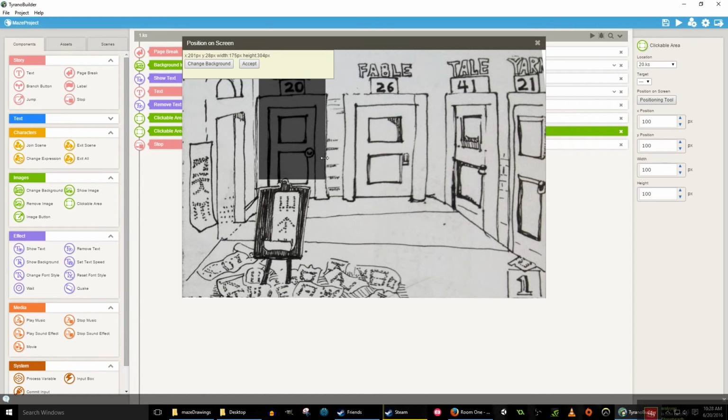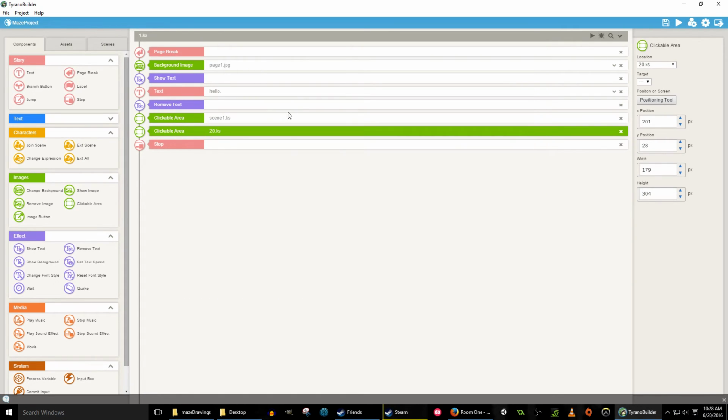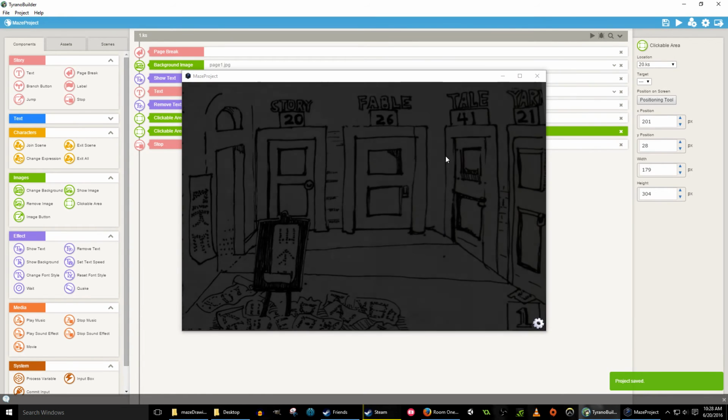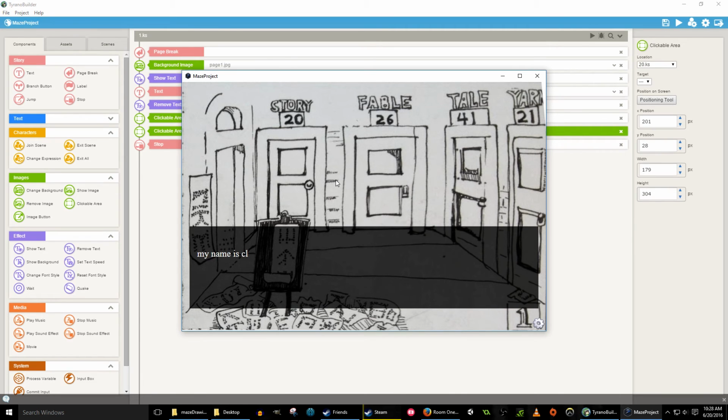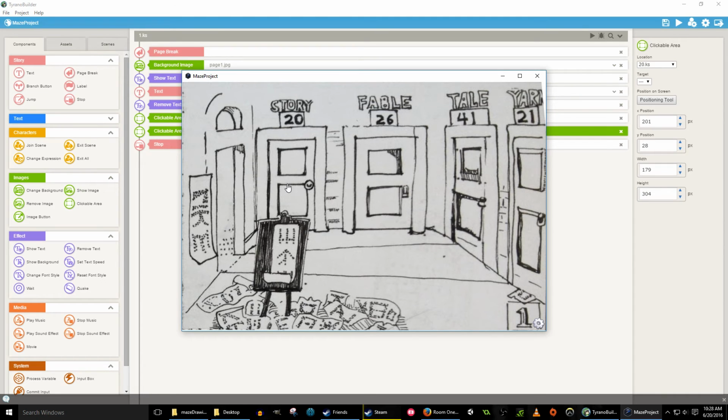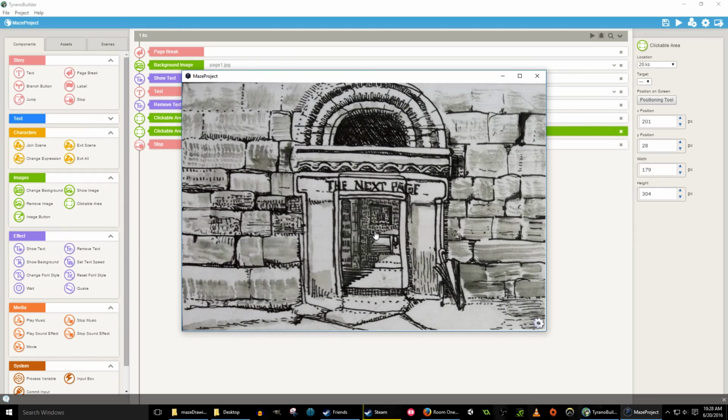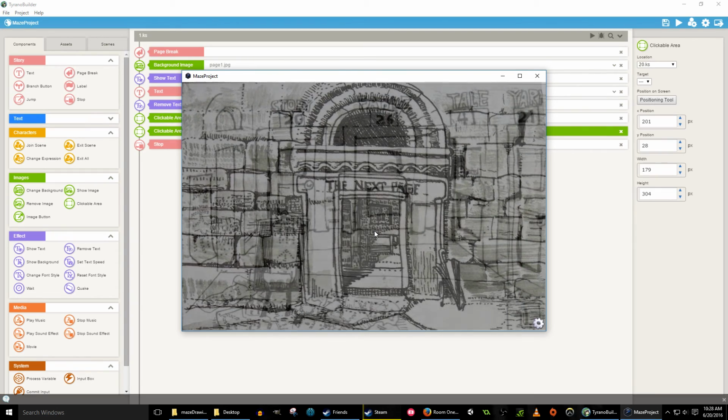And you can only have rectangles, so you got to be kind of specific. Now, I could add multiple clickable areas and put a little tiny square down here if I was really particular, but I'm not. So I'm just going to hit accept, save. Let's see what that looks like. Hello, my name is Clyde. So nothing's clickable right now, right? But now it is. So now if I click on here, it'll take us back to the entryway, right? Click on here to go back to scene 1.